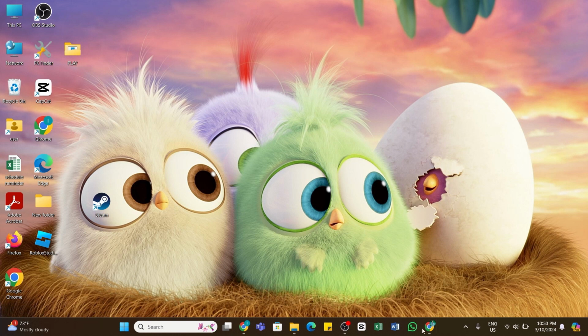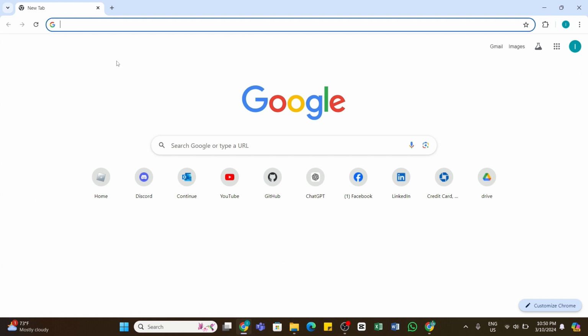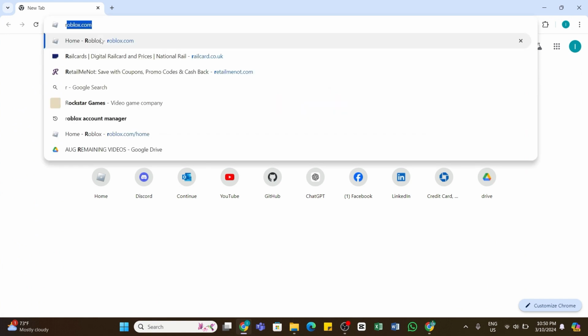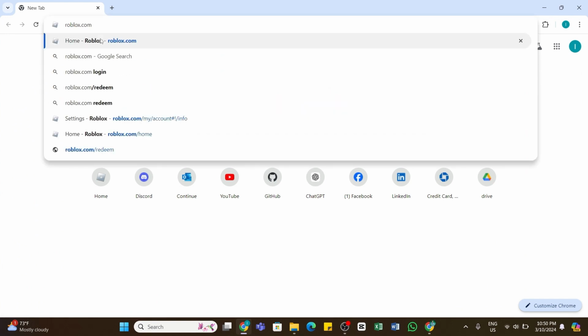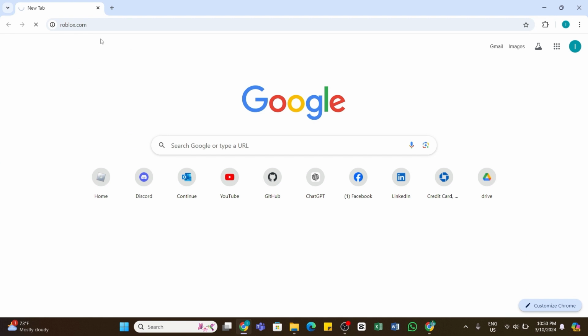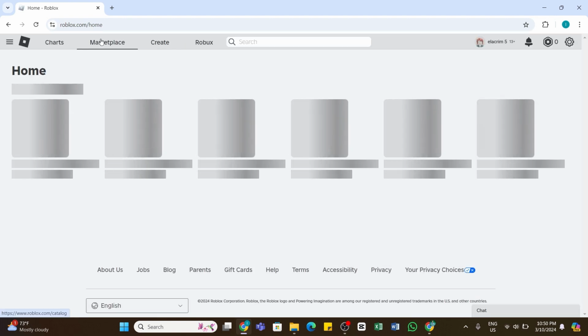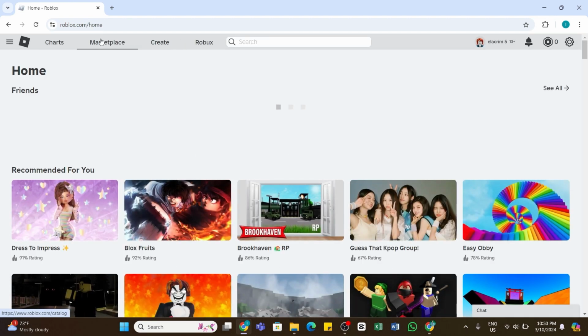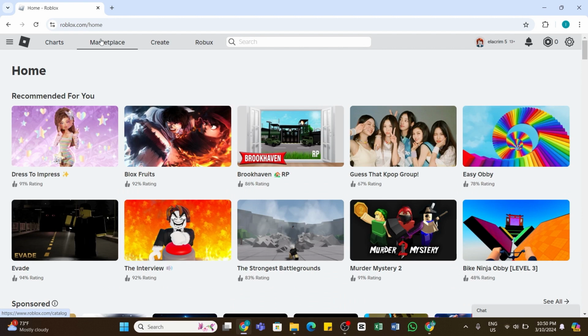First of all, you need to log into your Roblox account. For that, open any web browser on your device and in the search bar type in roblox.com. Now press enter to search for it. Within a while, you will be taken to the official website of Roblox. Here, ensure you are logged into your account.